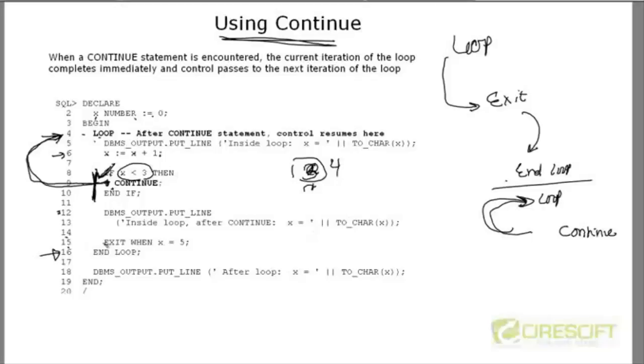So basically the value of x is 4 now. Is 4 equal to 5? The answer is false. Therefore, it's not going to exit right now. Then it comes to line number 16, and again it's going to loop back. I'm going to start the loop again, and x is equal to 5 right now. With x equal to 5, this condition is not going to be true.